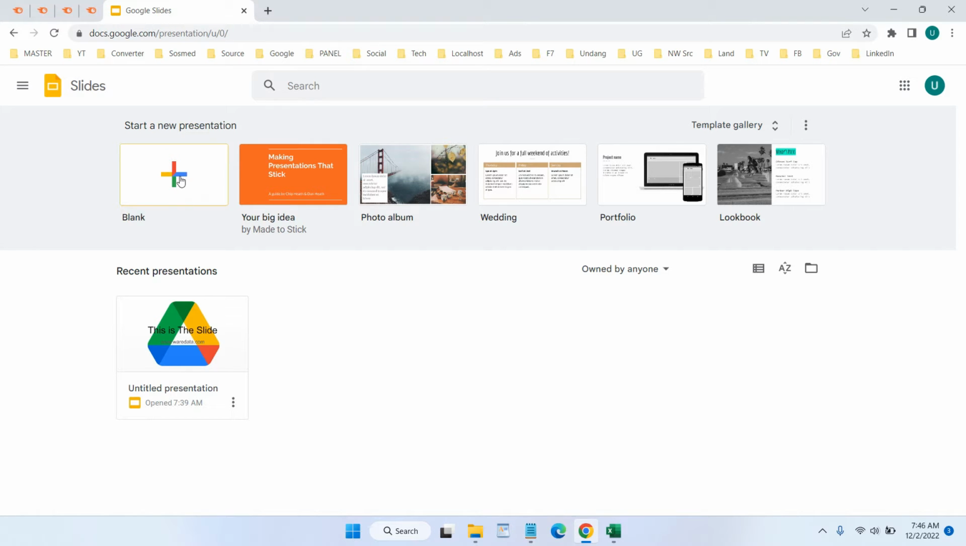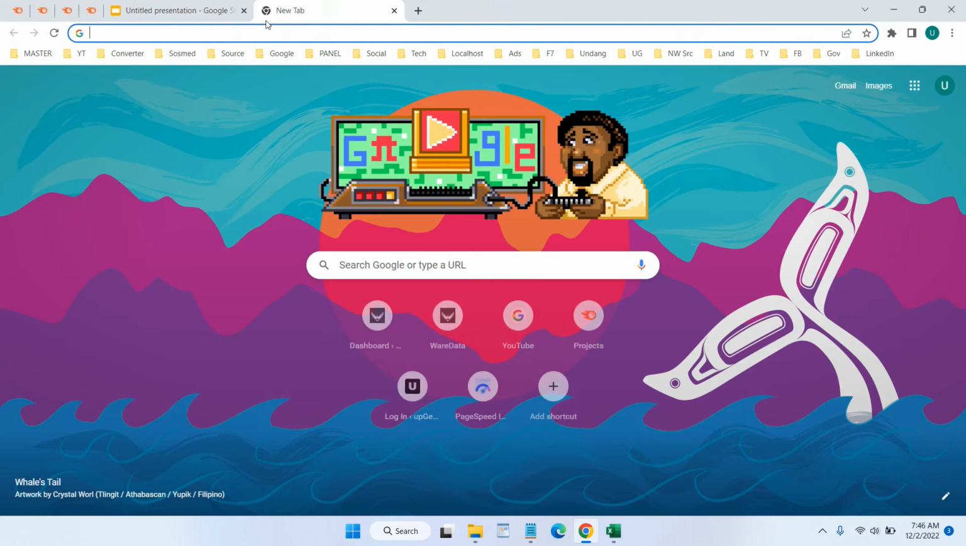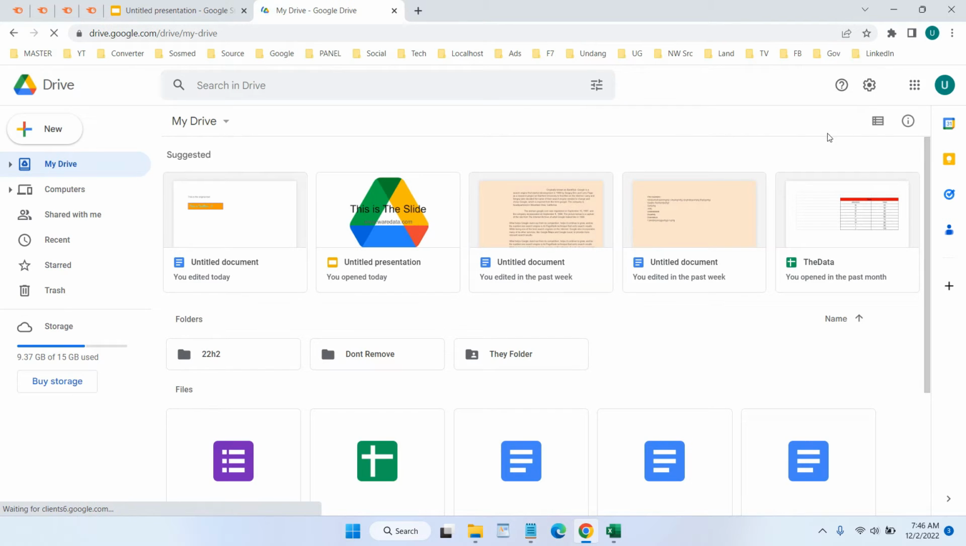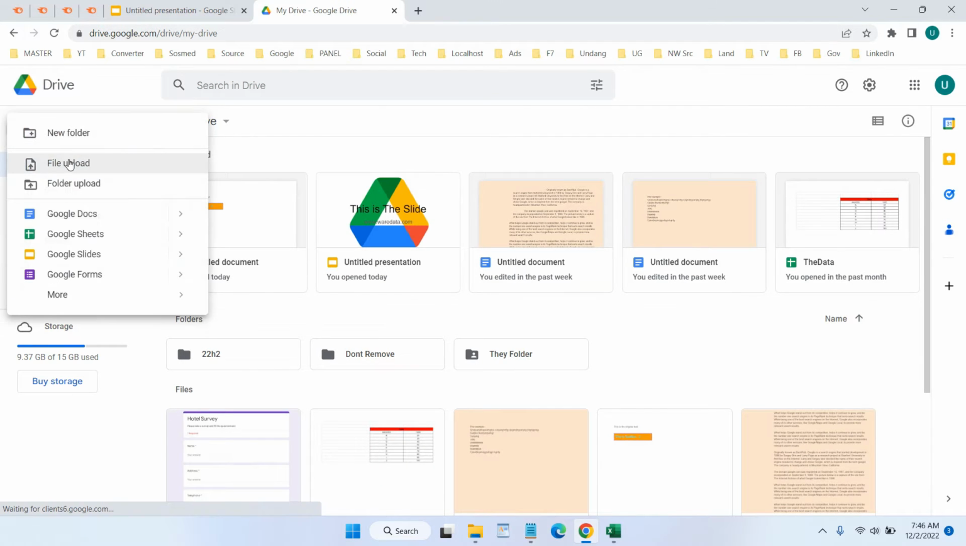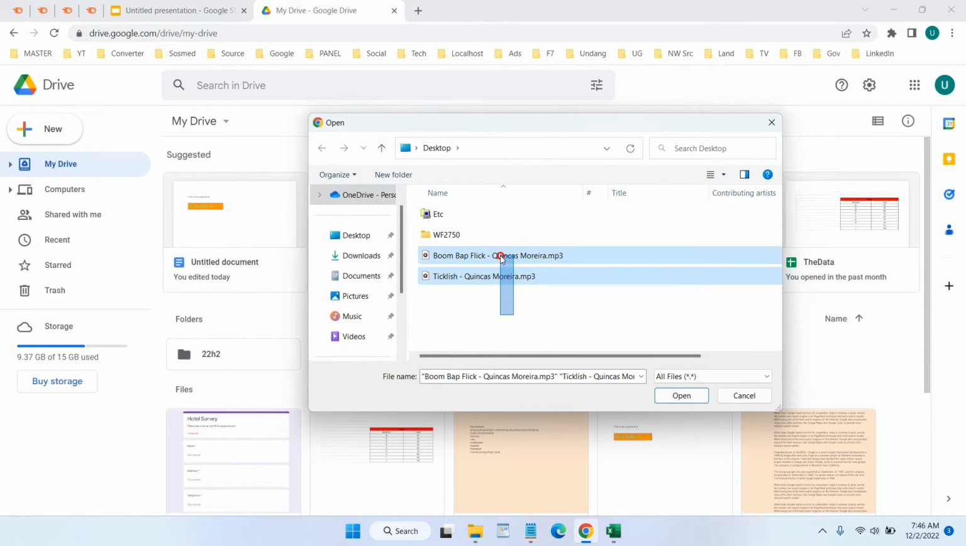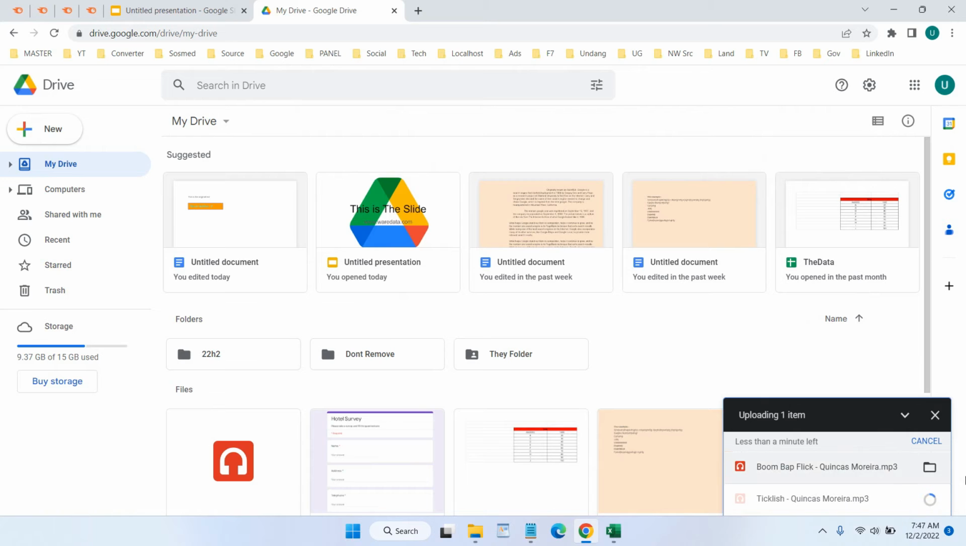Let's create a blank presentation and open a new tab, drive.google.com, and you can upload your audio here. Okay, this is my audio. I have two audio files using mp3 extension, and after all audio is completed uploading, we need to wait first. Okay, here it is already uploaded.